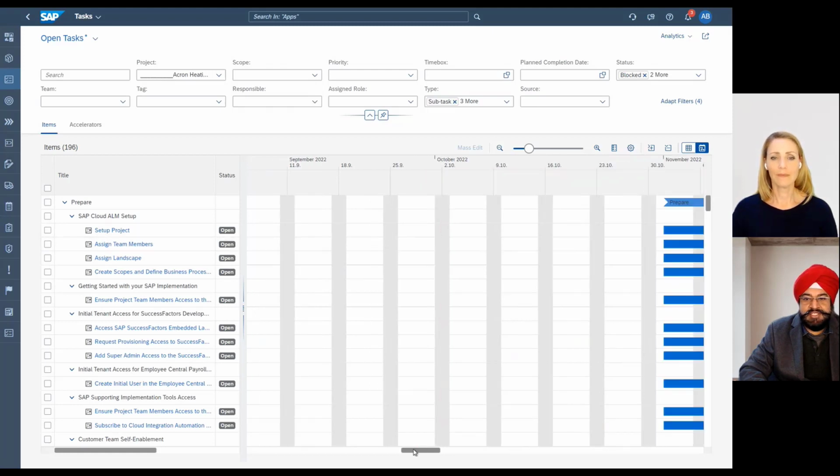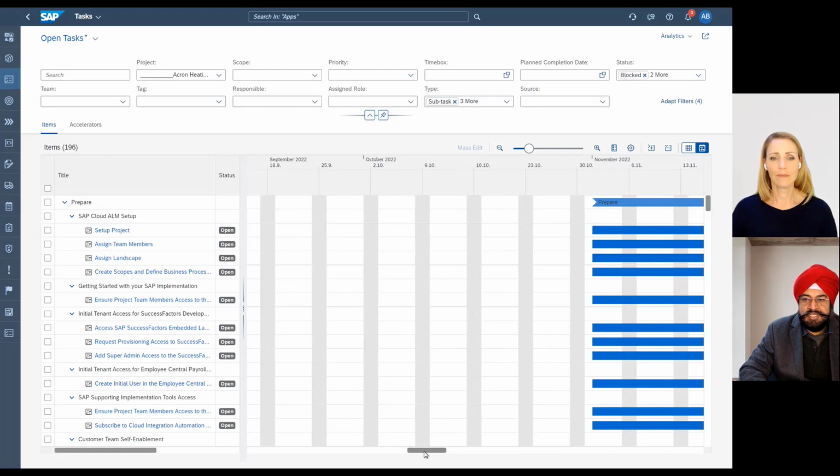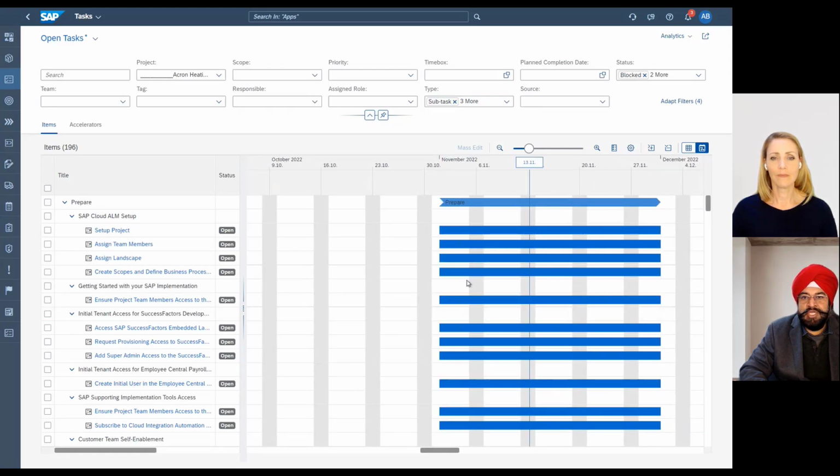And if the tasks have the durations maintained, then you can see in the Gantt chart a nice visualization of how individual tasks are then lined up to the timelines for release and sprints.